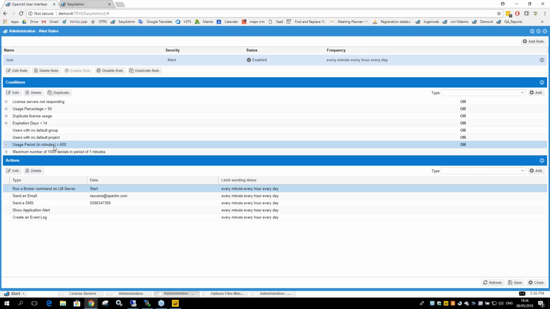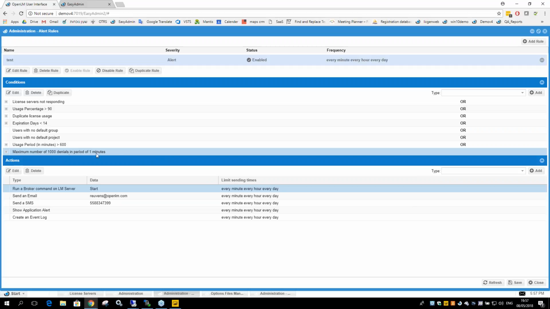So the user himself can also get notified about this occurrence, and you can write something along the lines of, hey, you've been using this for more than 12 hours. Please remember to close the application before you go home, or something along those lines. The last condition that we have is maximum number of denials in a certain period. So let's say, like here, you have 1,000 denials in a period of, let's say, 10 minutes. Then it means that something is wrong with the system.